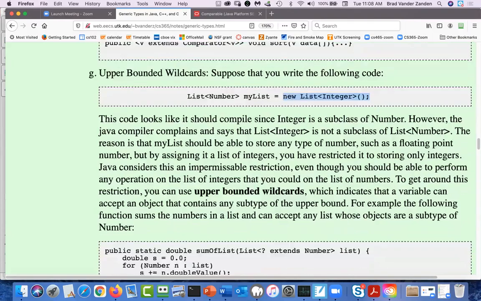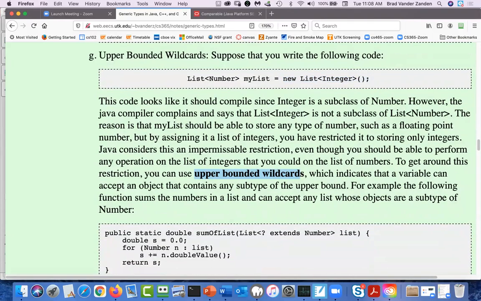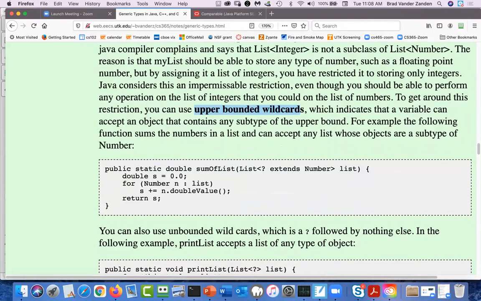So you can get around this restriction using what are called upper bounded wildcards. In this case, you would instead say that I can store anything in this list that extends Number. Here I'm writing a method that is able to sum the elements in a list, and I want it to be able to sum any type of list, whether it's integers or shorts or floats. So I'm saying that it can store anything that extends a Number.